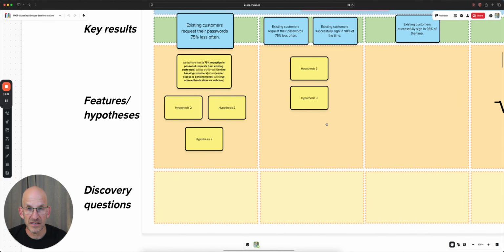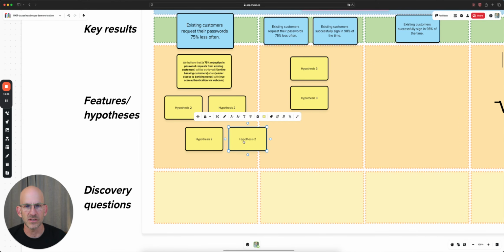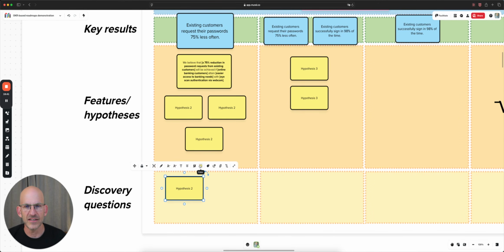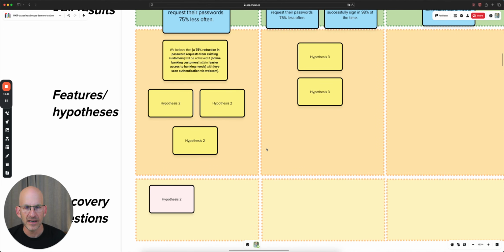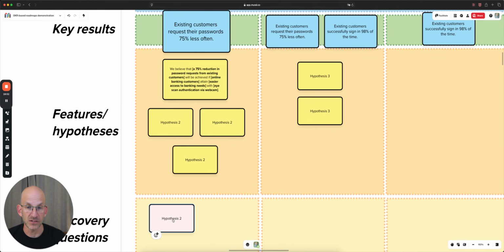Now, there's this thing down here about discovery questions, right? We talked about these discovery questions, and this becomes really interesting because this is new. You don't really see this in roadmaps that much. And this is really where we get into the risks of the work that we're planning on doing, because we want to do the discovery work as well as the delivery work. So what are some of the discovery questions or the risks that we might have to figure out as part of this work? Well, first of all, we have to figure out, why do people request their passwords so often? Why is that even happening in the first place? I think that's a discovery question we need to figure out. So at the very least, we need to do that.